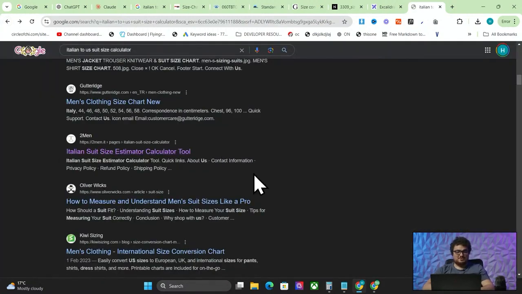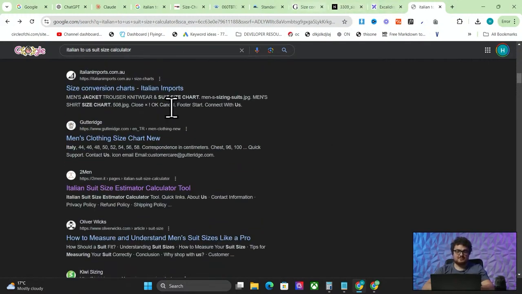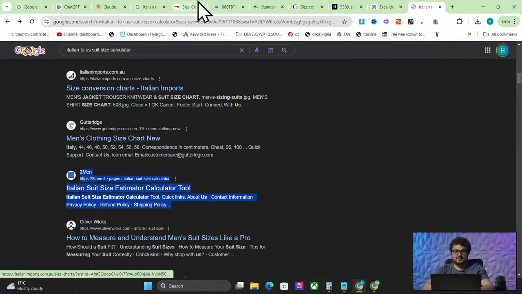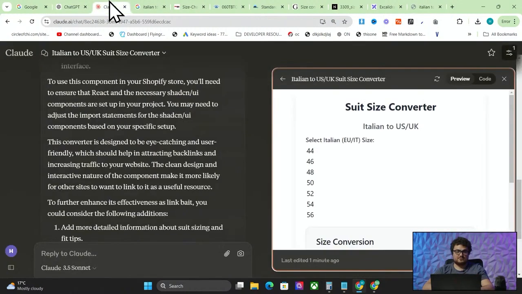So yeah, you can see this is already ranking for this. So the idea is then I would get backlinks to this tool. What I'm actually going to do is make this tool, because it looks like Google has accepted this as something that would rank on Google, because you can see it is ranking on Google.